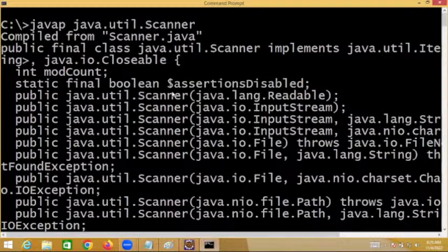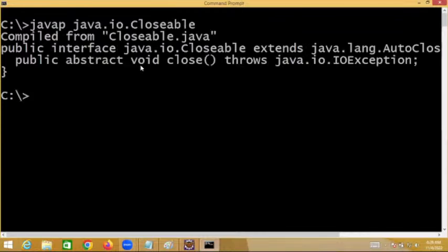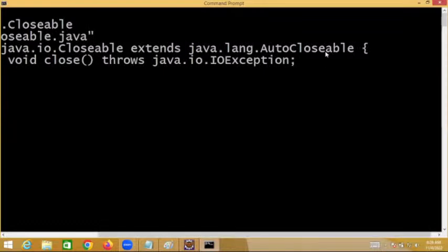Java dot util dot Scanner. The scanner class implements closable. You can see one interface known as closable. This closable interface, java.io.Closable, will come from AutoCloseable.